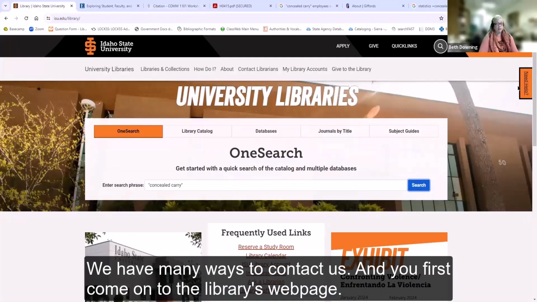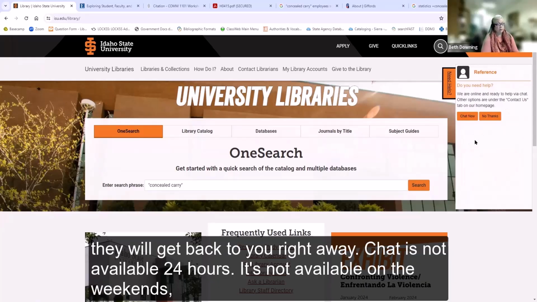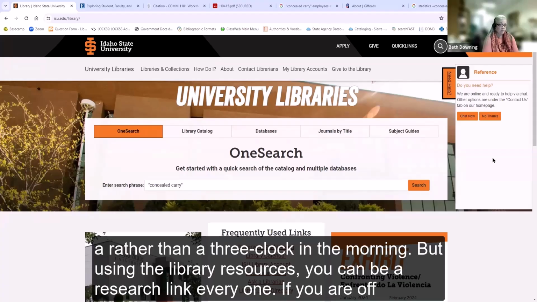When you first come onto the library's webpage, this little pop-out will come up. Do you need help? Chat now. If there's someone monitoring chat, they will get back to you right away. Chat is not available 24 hours. And it's not available on the weekends. So if you need help, you need to contact the library in the middle of the day rather than at 3 o'clock in the morning. But using the library resources, you can do your research whenever you want.